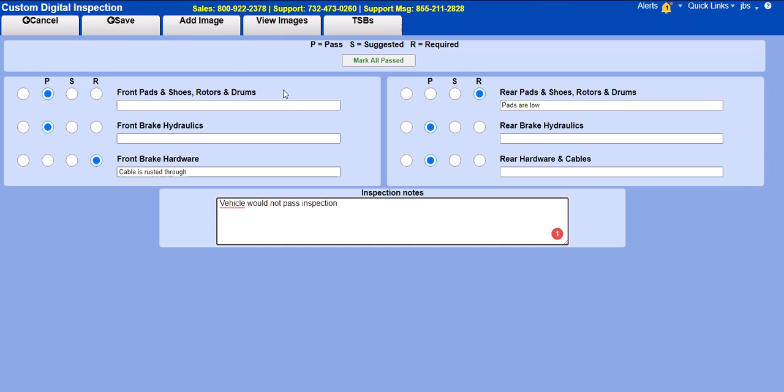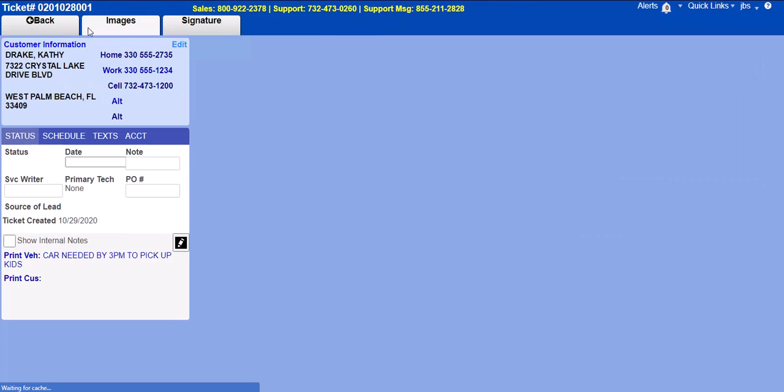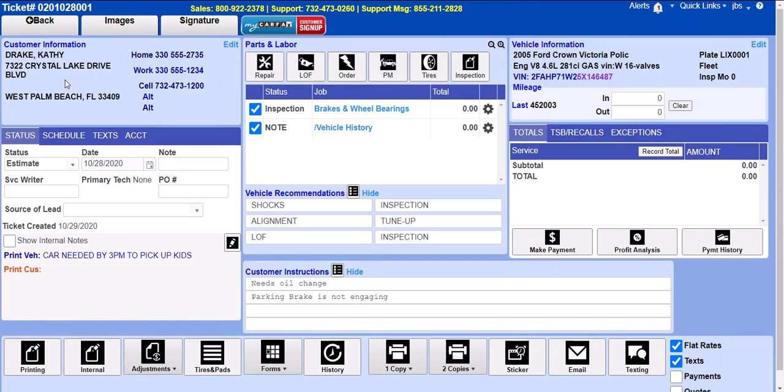Now another really cool thing is you're able to, one, it'll spell check for you, and two, if you have any pictures, you can attach pictures to that inspection to say, hey, customer, look how rusted this cable is, fix that, and you can charge with that. And you can also, alongside that inspection, put a repair.